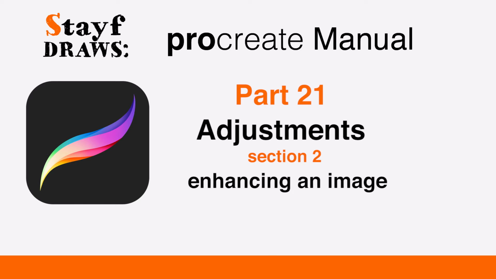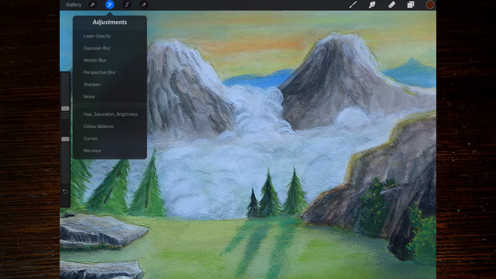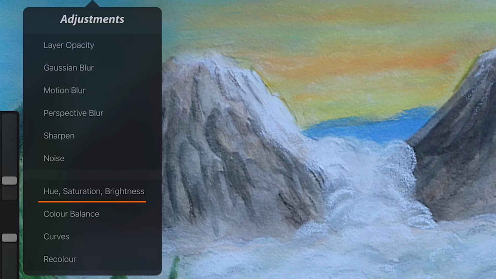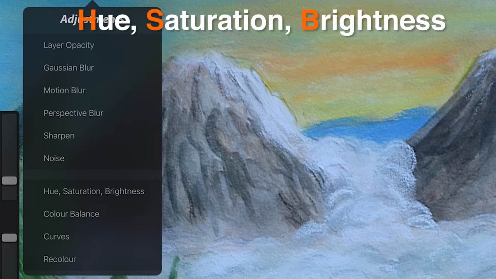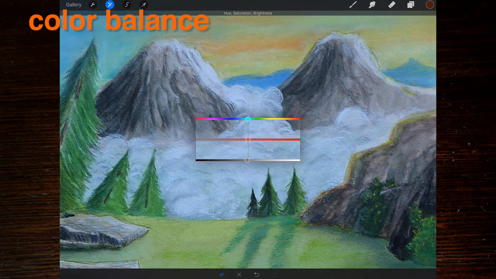Enhancing an image. This section will help unlock the power of advanced image adjustments such as HSB, color balance, and curves. Hue, saturation, brightness. HSB allows you to adjust the hue, color strength, and brightness of any given layer. Color balance. Color balance can be used to correct or stylize images.